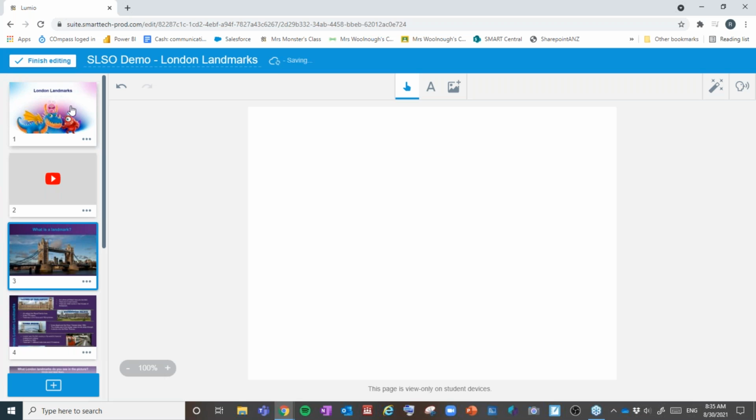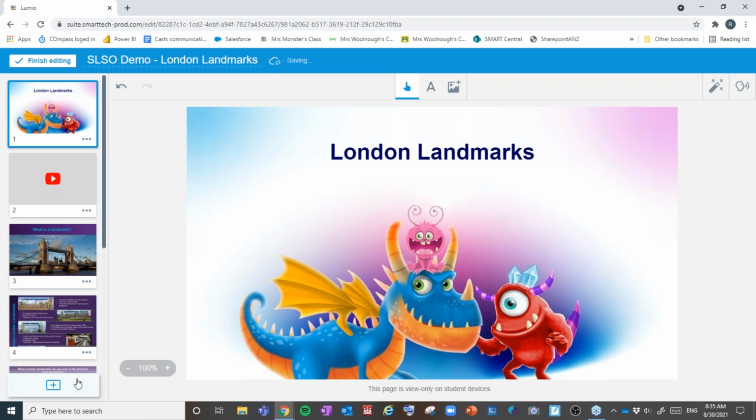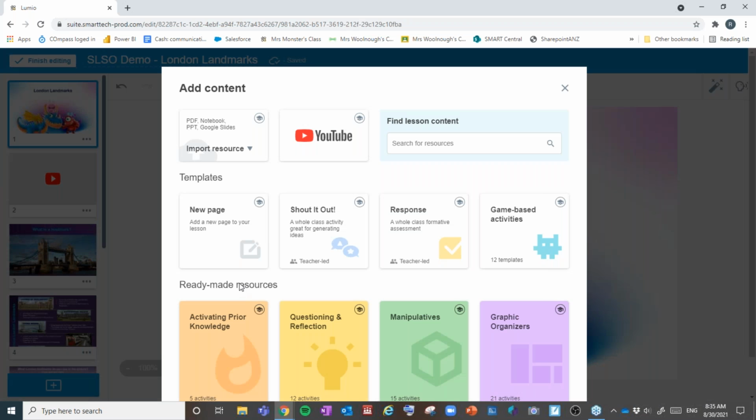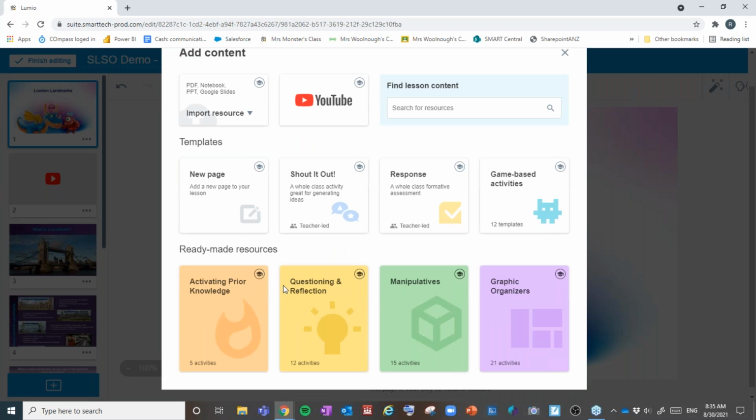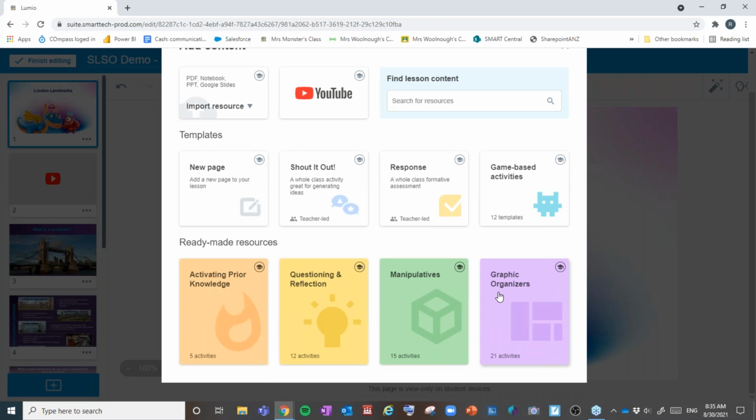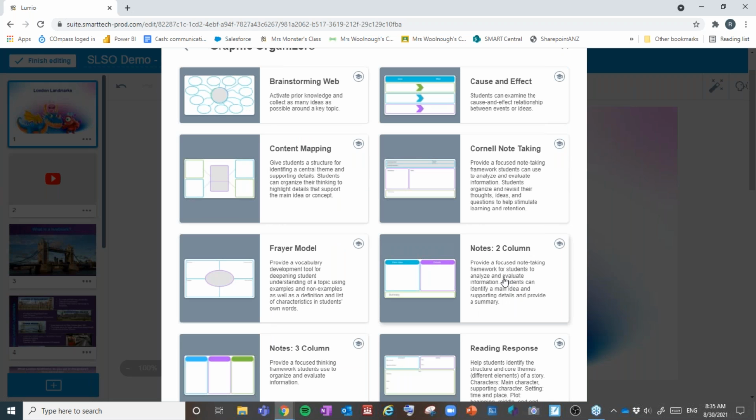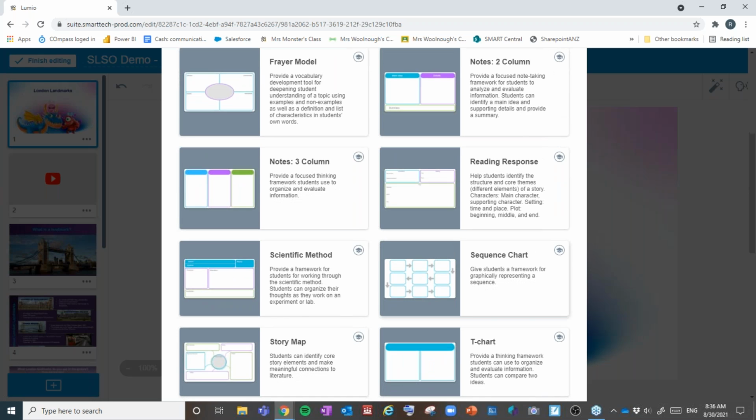All right, so what I might want to do is I might want to come in here and let's get active. Let's activate some prior knowledge. So you can see down here, we're just going to jump down for a second and have a look at some ready-made resources. So these are resources that have already been made for you to use. Now, my favorite is graphic organizers. Why? Because I spend all my money on Teachers Pay Teachers finding or spending all my time building these types of templates. Now, these templates are all customizable.